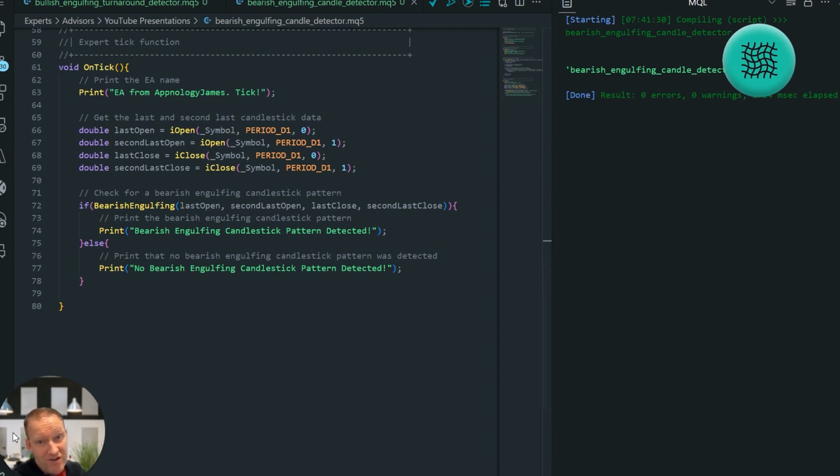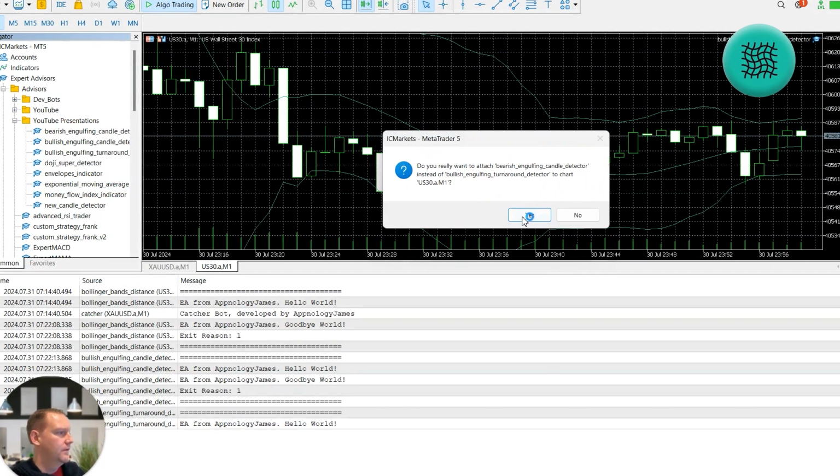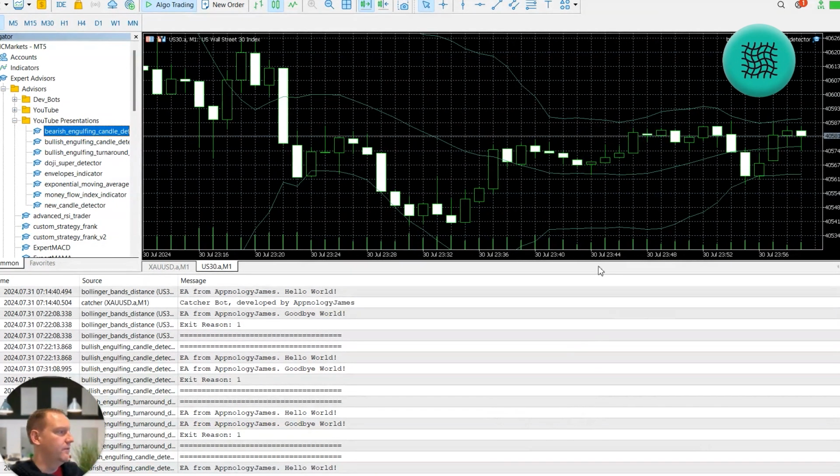My market over here is currently closed in Australia, but you could go and add that now to your MetaTrader 5 by doing this. Refresh that. Here's our bearish engulfing candle detector. Yes, we want to attach that. And you can see here, we've got our bearish engulfing multiplier. And away we go. Like I said, my market's closed, so it won't be detecting anything right now.